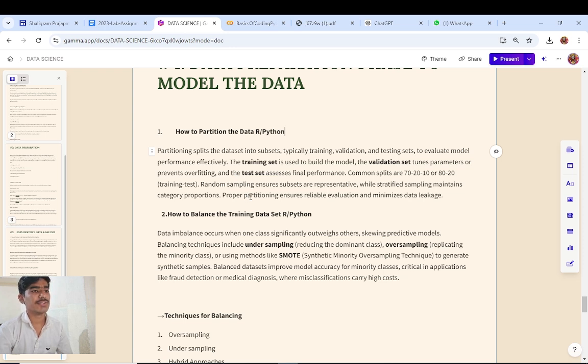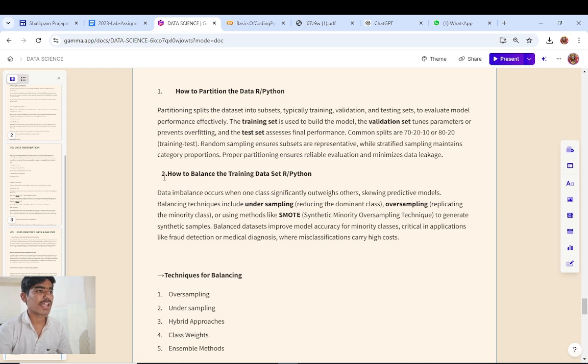Random sampling ensures subsets are representative, while stratified sampling maintains category proportions. Proper partitioning ensures reliable evaluation and minimizes data leaks. The second topic is how to balance the training dataset in R and Python.